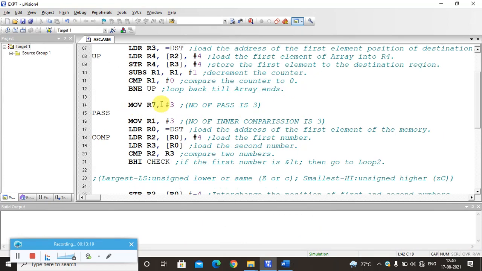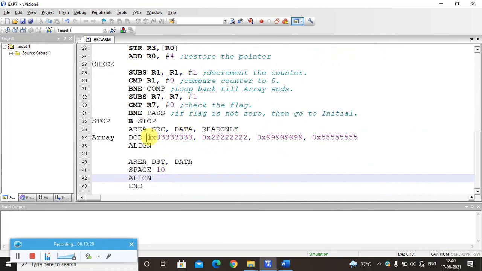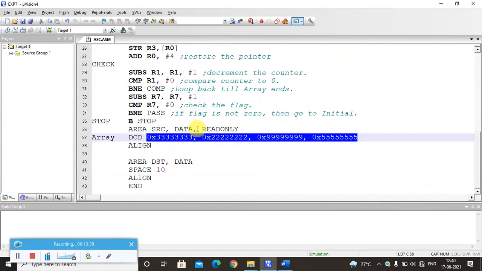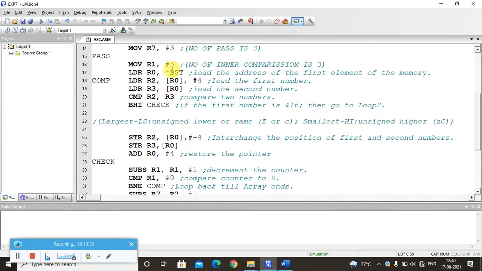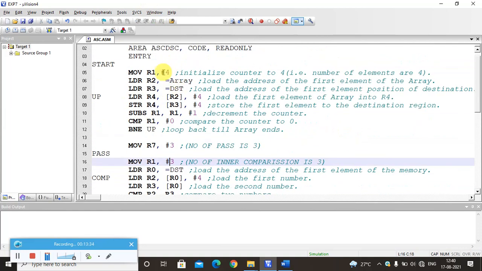Now you can see the first, R7. R7 is going to hold the number of passes. As I told you, for the number of passes, how many numbers are there? 4. That means the number of passes will be how much? Of course 3. Number of passes is 3 here.